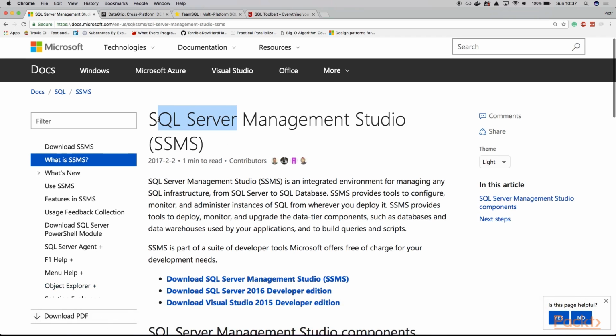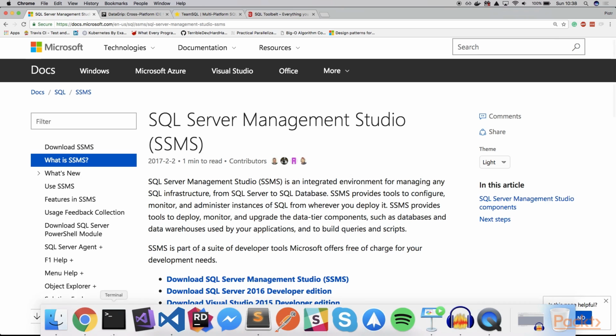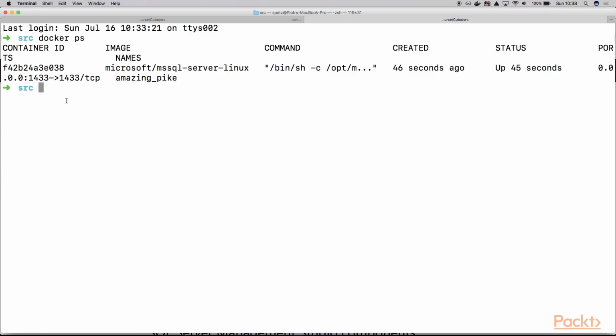You can also run it somewhere in the cloud, or run it on your Linux or macOS like I do. I'm running it through Docker, so I won't get into these details as it's not part of the scope, but as you can see, my SQL Server is running here on my localhost.